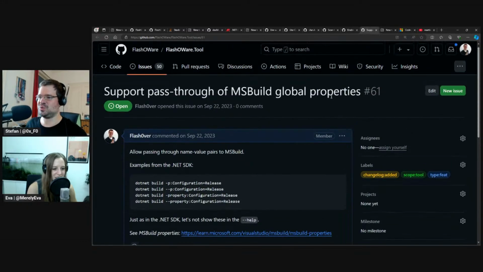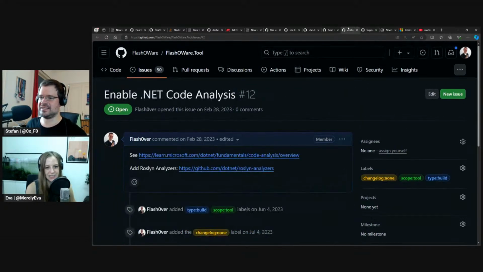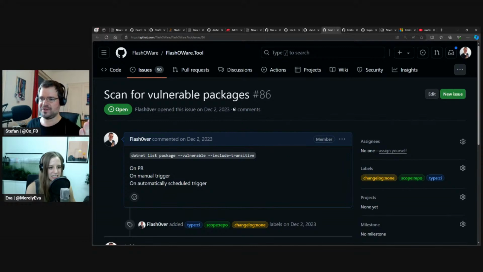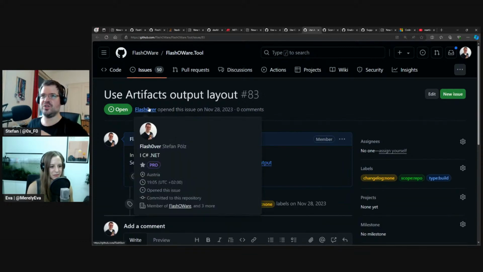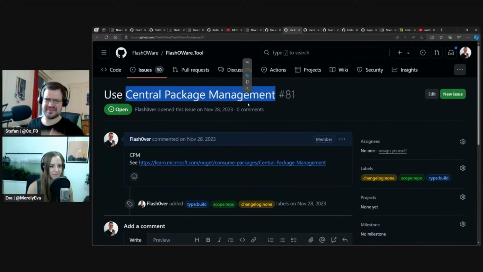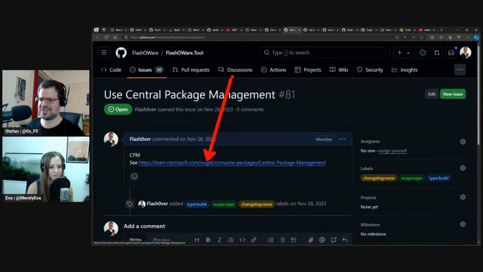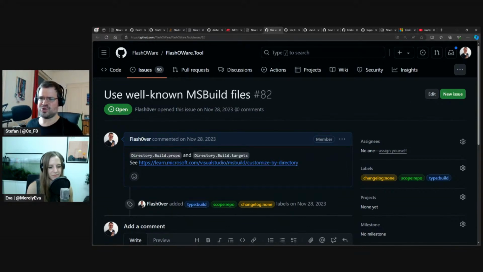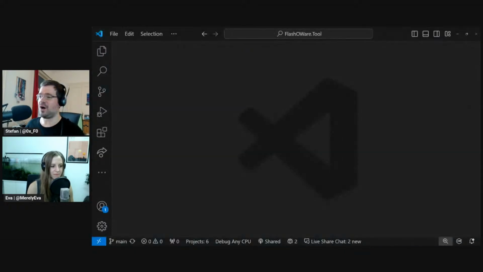Yeah, a lot of these titles include either MSBuild or the .NET SDK or NuGet, central package management. If you go to the documentation, that's something with NuGet. Also use well-known MSBuild files. They have special names and they could help us a lot. We want to make our project, our solution project setup less verbose, more powerful, and with that, our code more powerful.